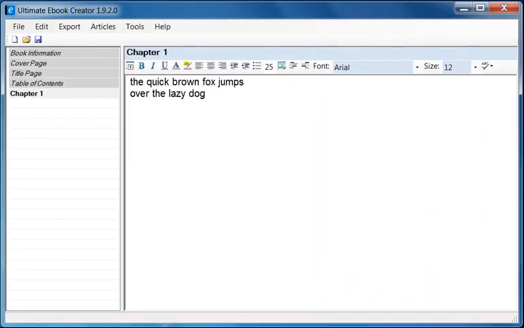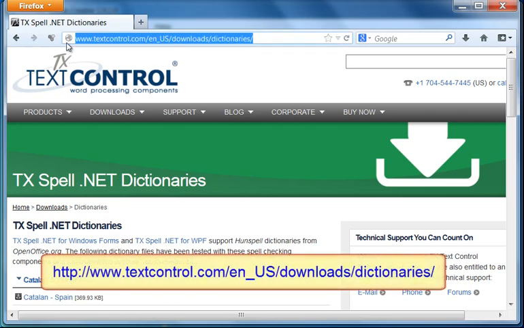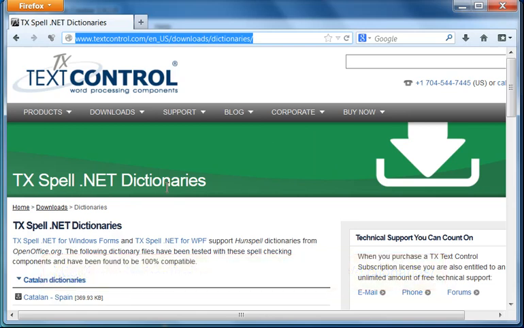What you need to do to install another dictionary of your choice is to go to the browser and go to this URL, which is www.textcontrol.com/ and then you can type in en_us/downloads/dictionaries. Okay, so anyway, I'm going to flash this on the screen below so you can see it. And so these are all the dictionaries that this control supports, and this is the control that I actually bought.